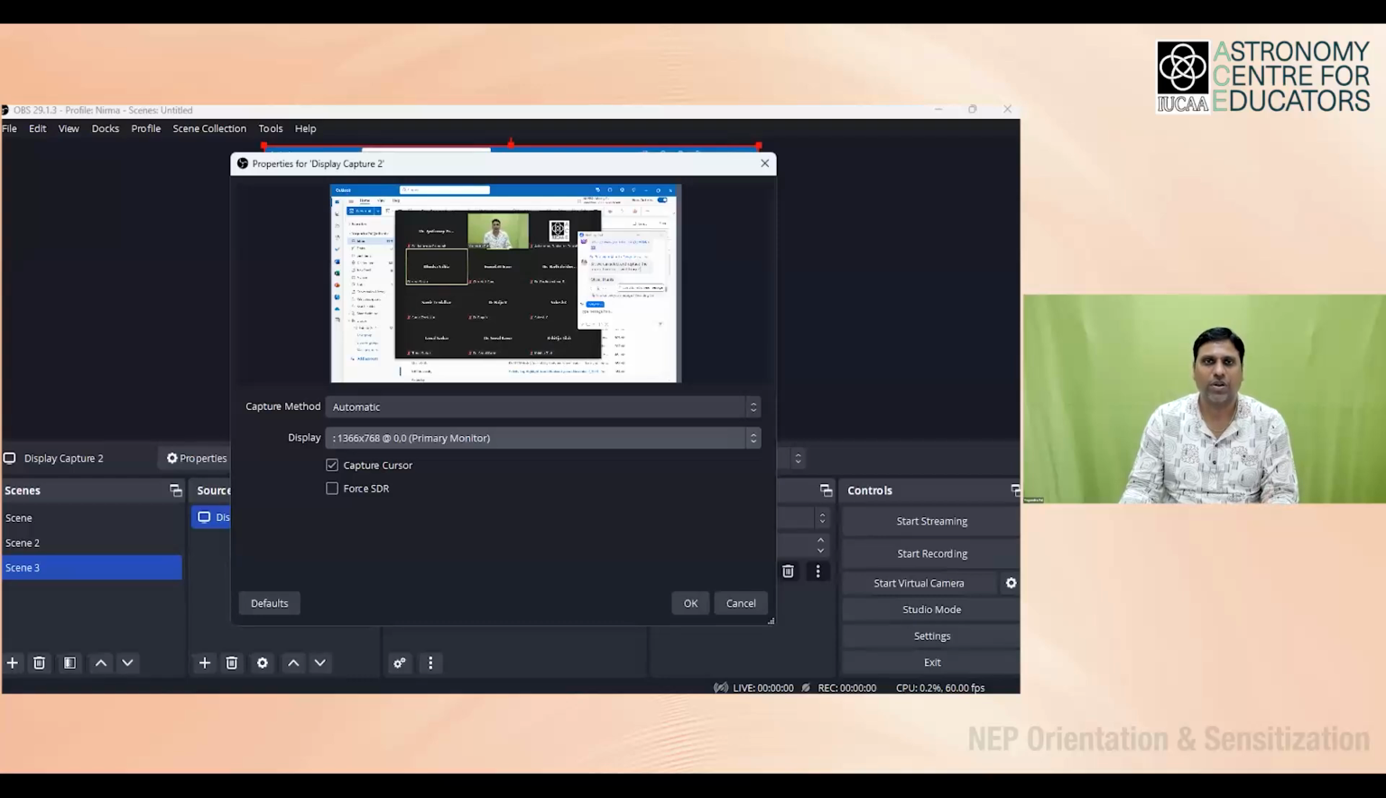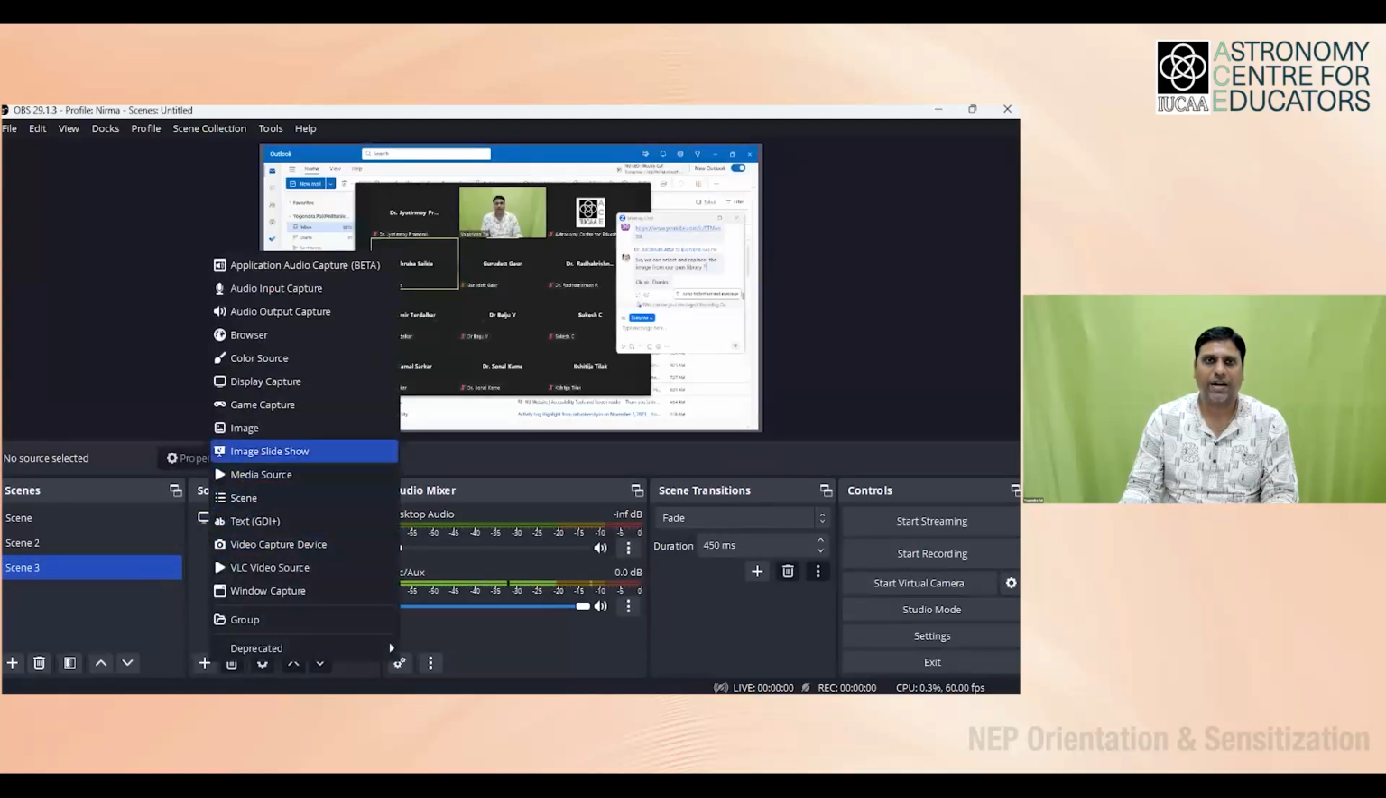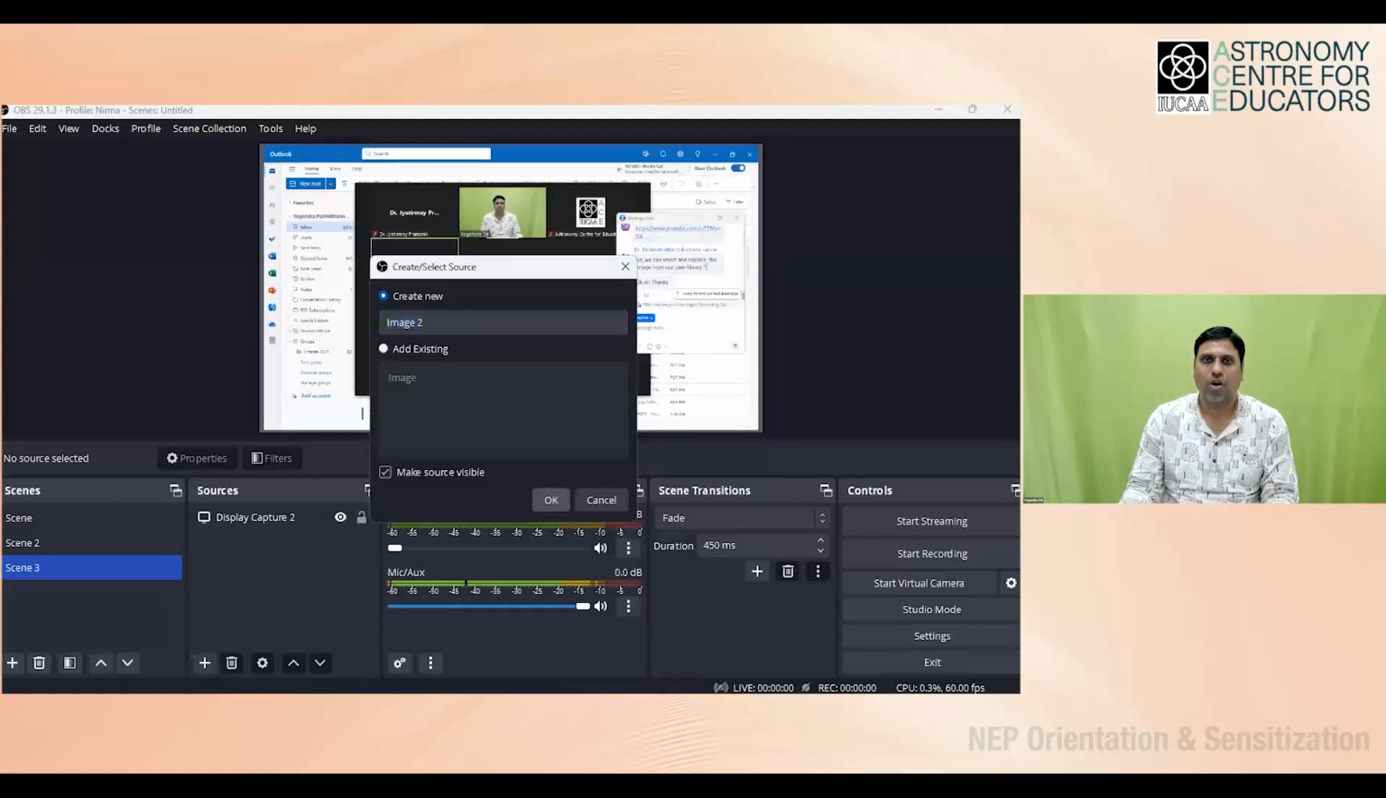I can see all of you. That's available in front of me. So I am selecting that one here, and I'll ensure that I can capture cursor also. Click on OK. This is how it will add here. Correct.